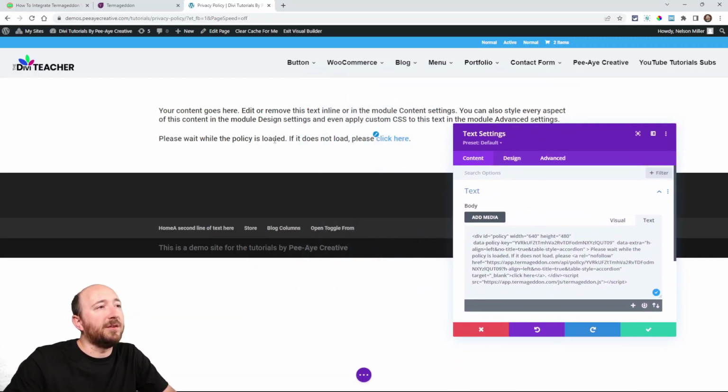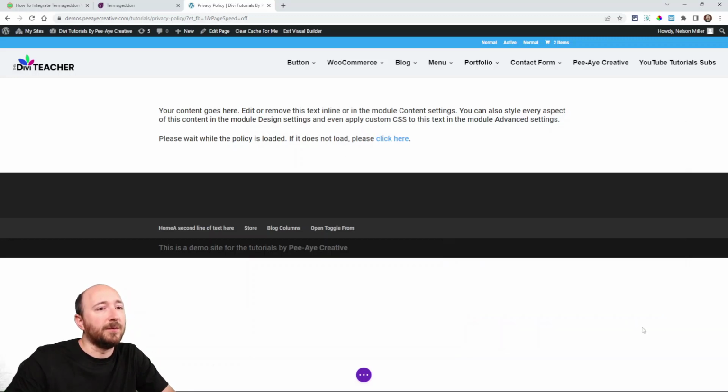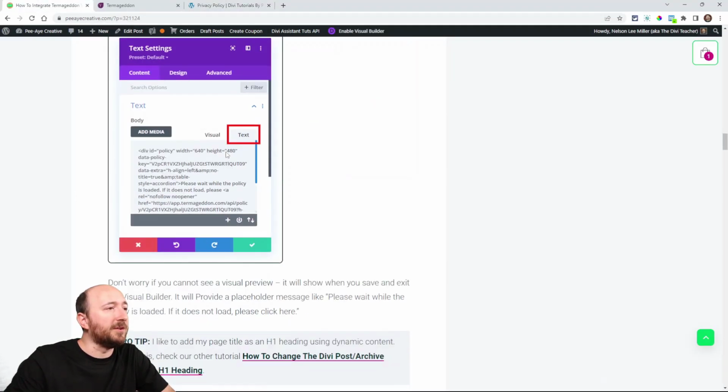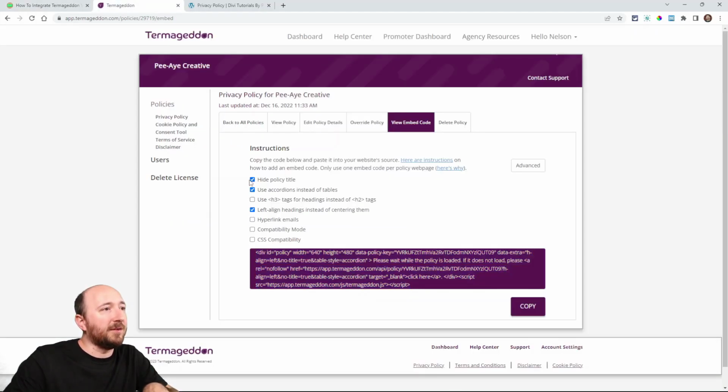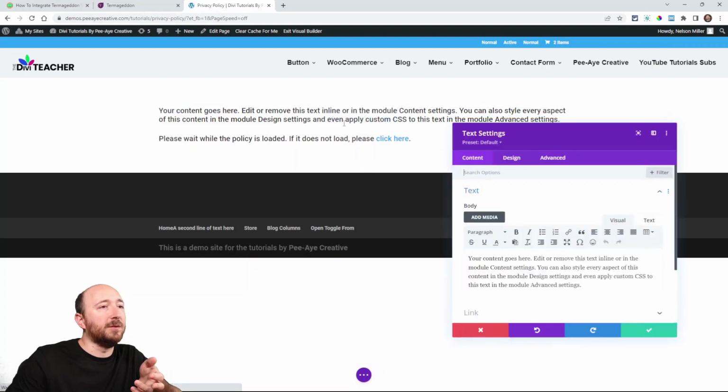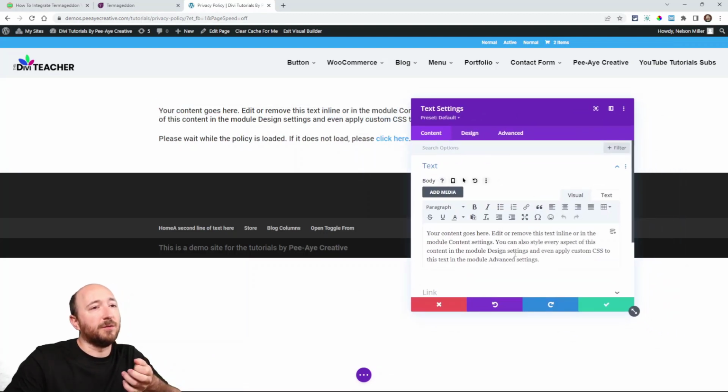Please wait while the policy is loaded. If it does not load, click here. Well, that's okay. It's doing this because you're in the Visual Builder, so it's no big deal. But what I wanted to show you is, I should have had this, maybe it's a separate step, but because I chose back here to hide the title, therefore I need to add a title to the page. So what I'm going to do is use this text module for a title, and I'm going to show you a little trick here quick.